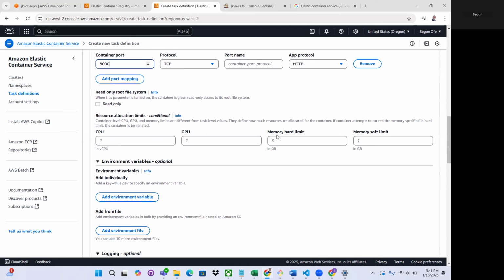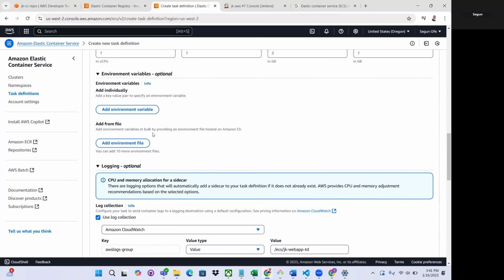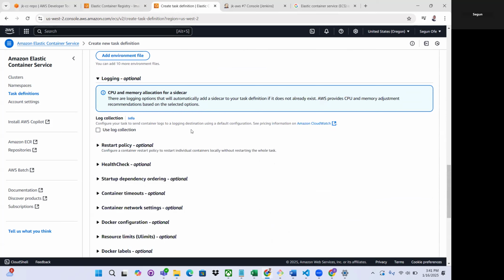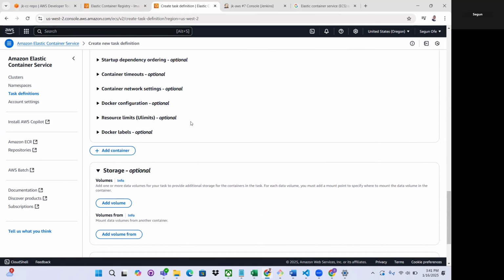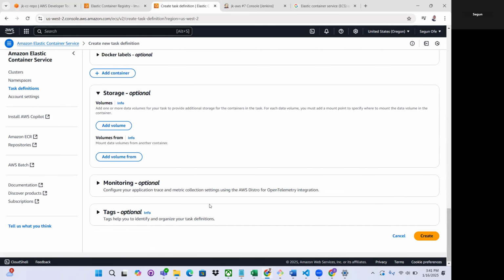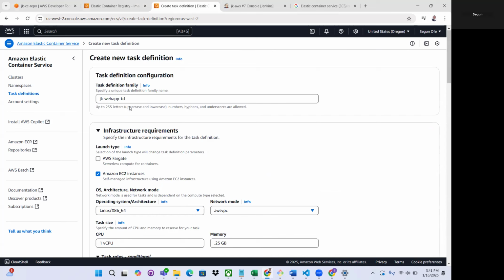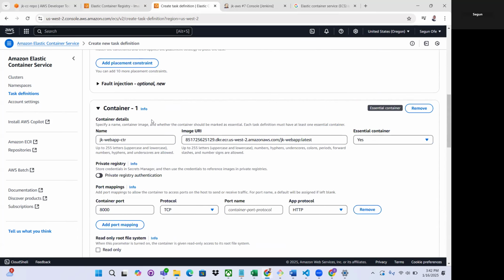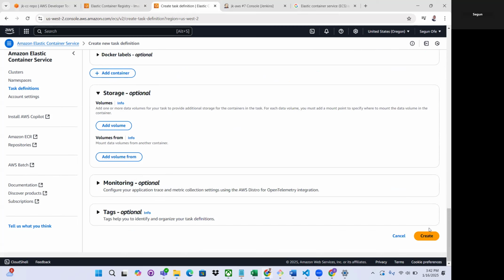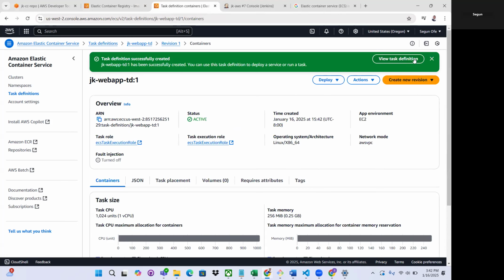Leave all these. Then I will uncheck use log collection. Is there any other thing? Then I'm just going to create. Let me do a final run to make sure that everything looks good. Okay, I'm just going to create. So view task definition. This has been created.